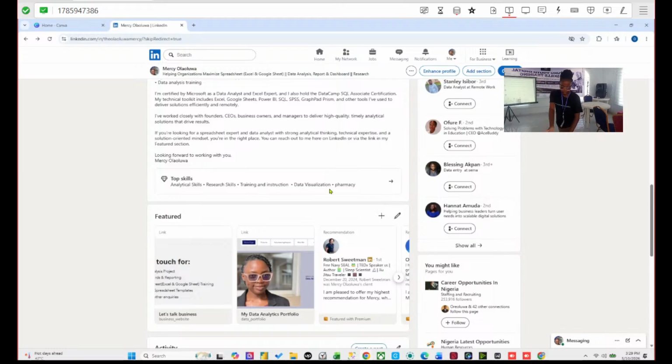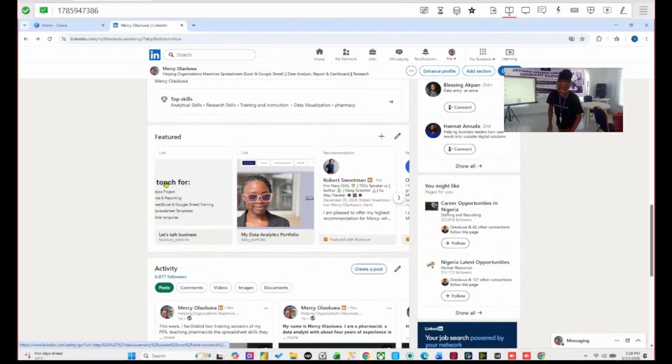Then there is the featured section. A featured section is something you can pin on your profile. It can be from any part of your profile: a post, an experience, a recommendation. It is something you pin on your profile, because when people come to your profile, you want them to see that thing first.